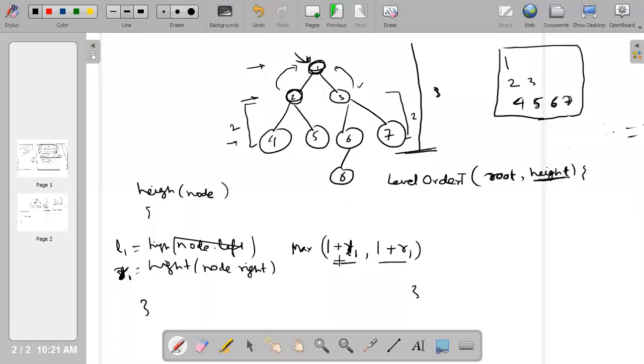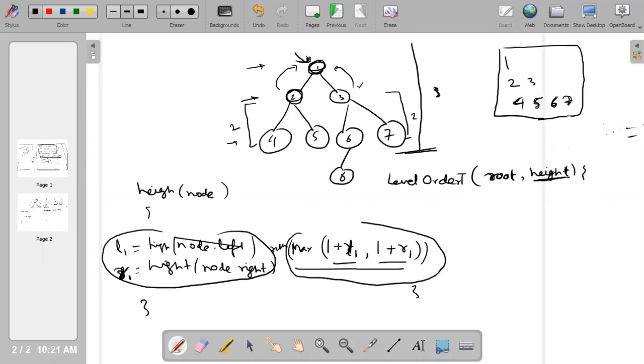Okay, so among 3 and 4, which one is greater, right? So 4 is the greater. So I know, yeah, this is the 4. So I can return this value. So this is my induction. So this was the hypothesis, and this is my induction step where I am computing.